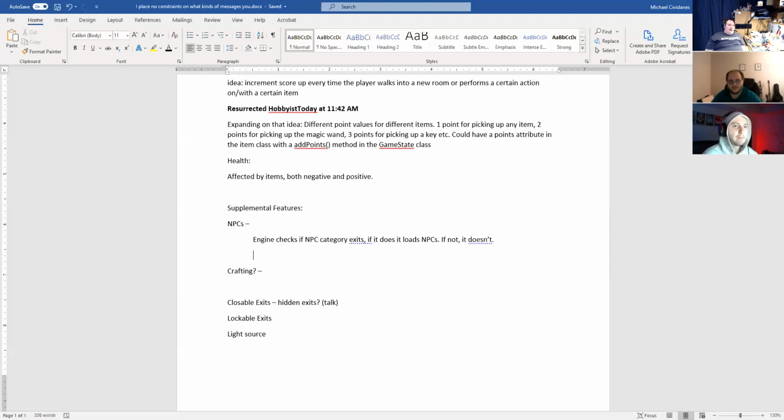Well, again, I would do it as a conditional. Have a statement in the Zork file, lighted, true or false. If it finds that the room is lighted, it marks the room as lighted. If it does not find a lighted Boolean in there, it just makes it lighted. See what I'm saying? Okay. Yeah. So definitely, we're doing light sources and NPCs, crafting, closable and hidden exits.